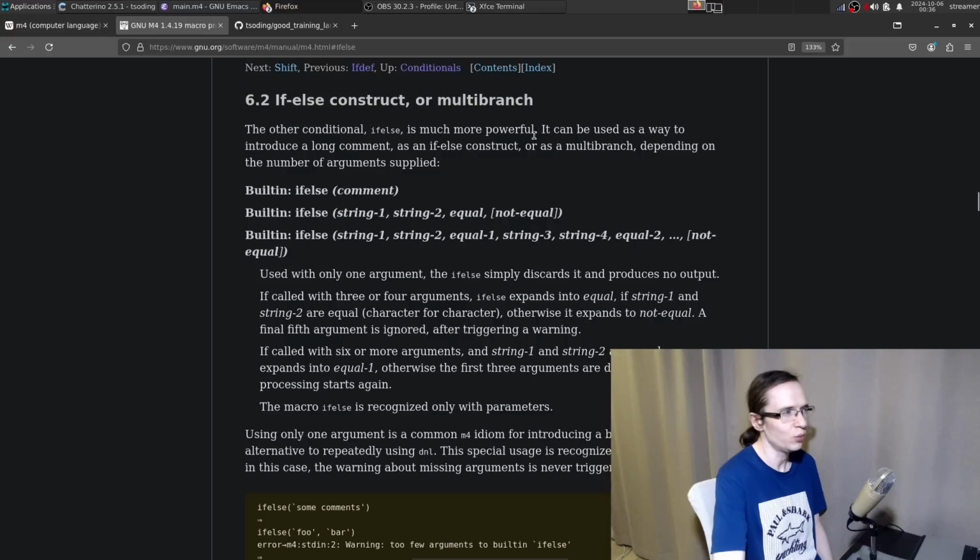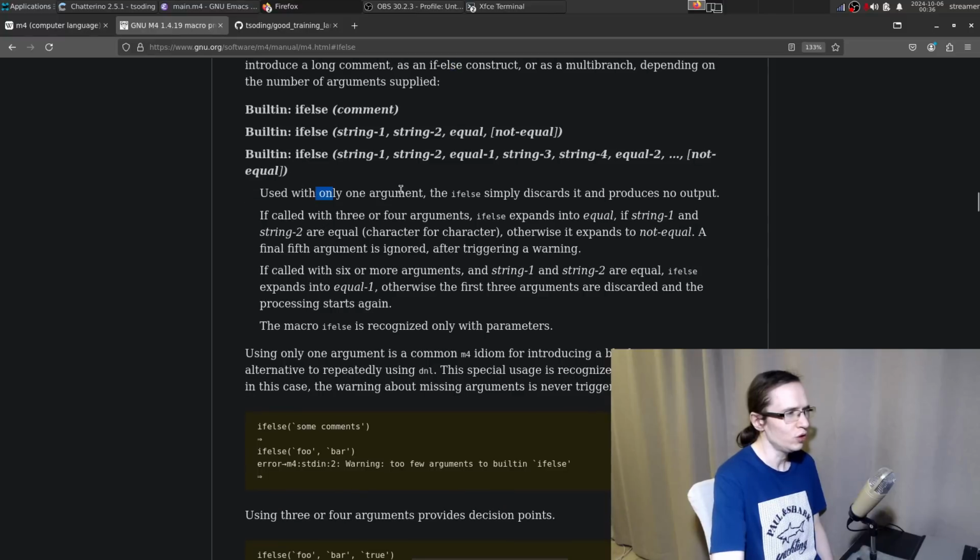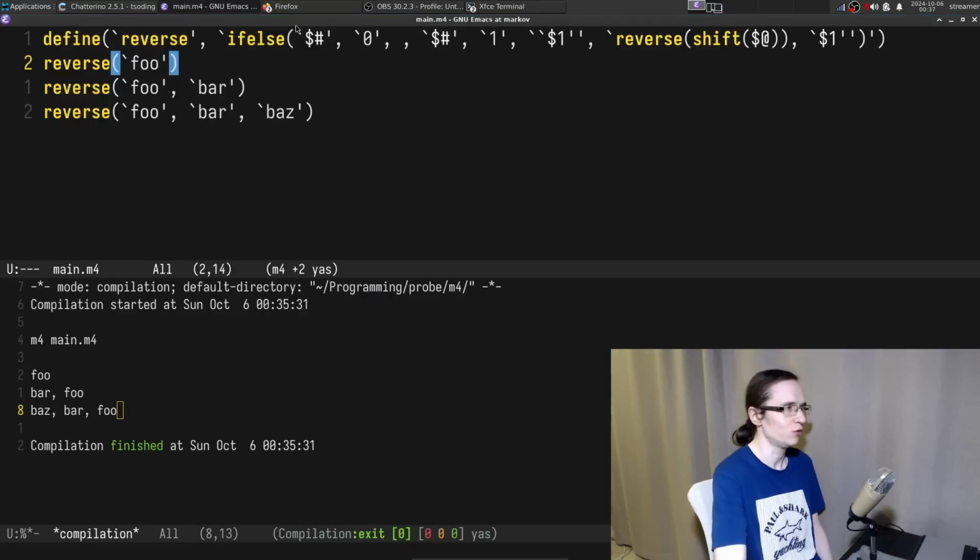It can be used as a way to introduce a long comment as if else construct or as multi-branch, blah blah blah. Used with only one argument simply discards. If called with 3 arguments, if else expand into equal. Okay, so I suppose it sequentially checks all of these things, right? So it checks string 1, string 2 equal, that means equal 1. If it's not, it checks string 3, string 4, if it's equal, blah blah blah, and so on and so forth. Right, that actually makes sense, I think.